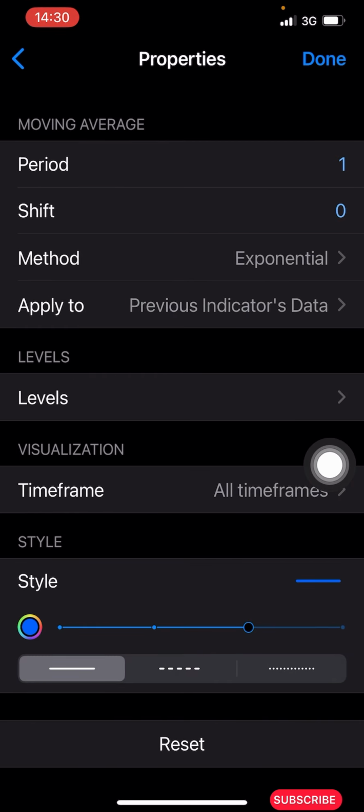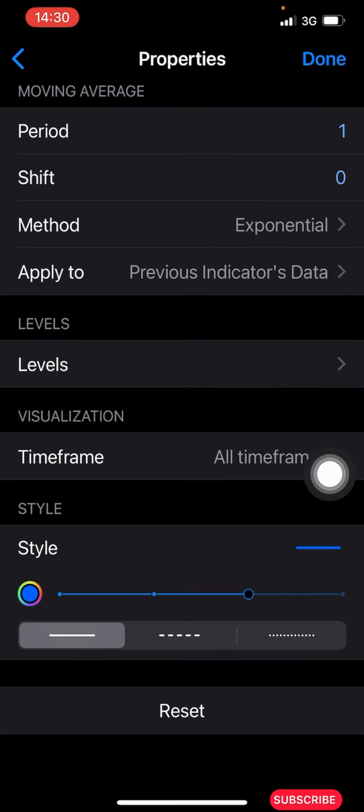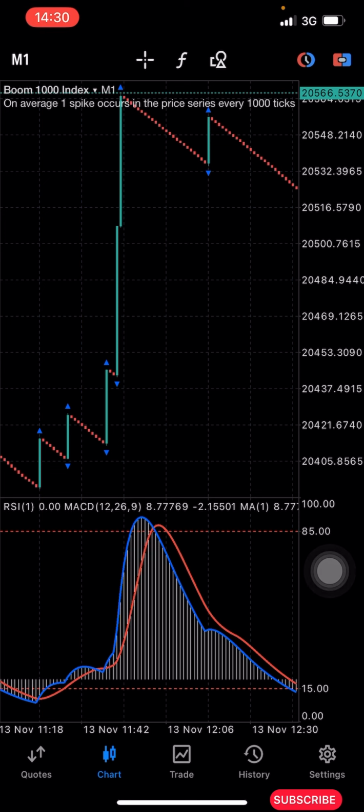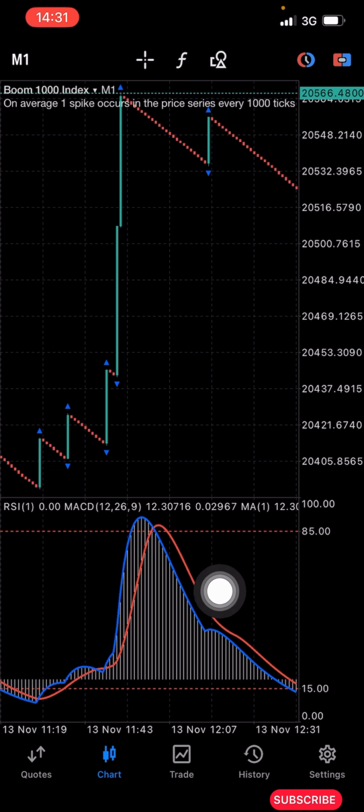The levels, you leave it as it is. The time frame, all time frame. The style, you make it color blue, 3 pixel, and you click on done. So the signal line is the red one, then the moving average is the blue line. Once you have set everything correctly, you are going to have something like this.